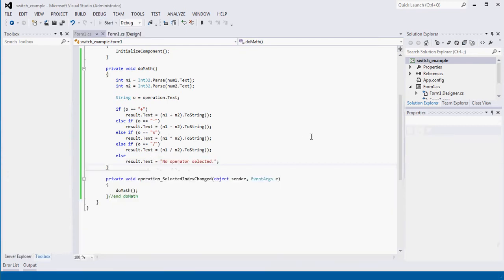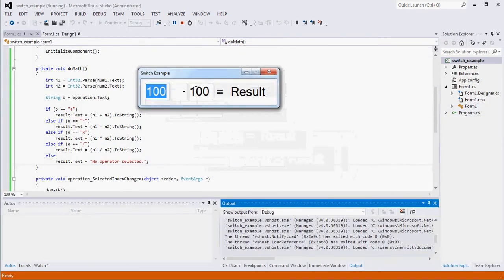Let's run this now, and let's change this to a plus. Now you'll notice that our code was executed. The plus is what the operator was, so what we got was n1 plus n2. If I change this to minus, we get 0. If I change it to times, we get 10,000. And if I change it to divide, we get 1.